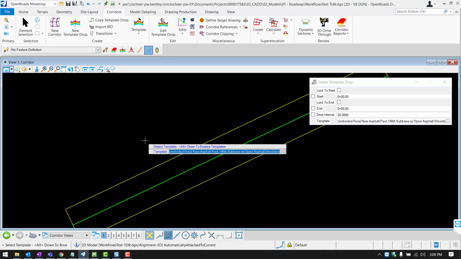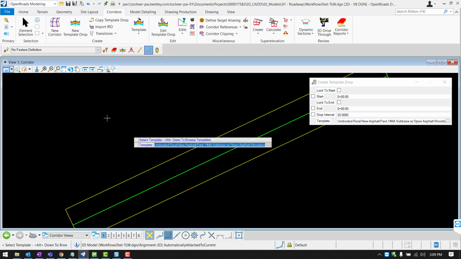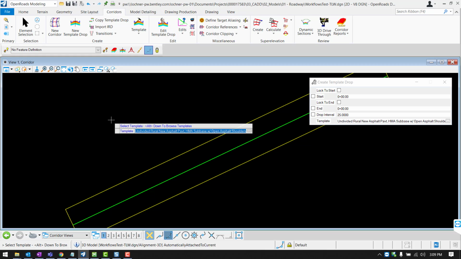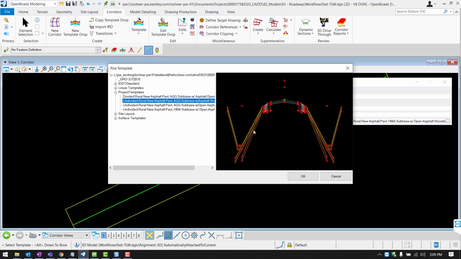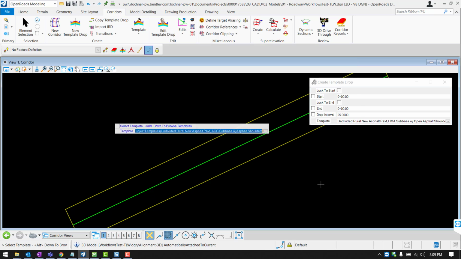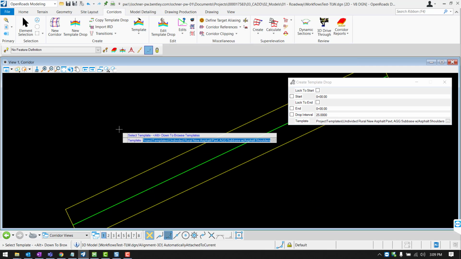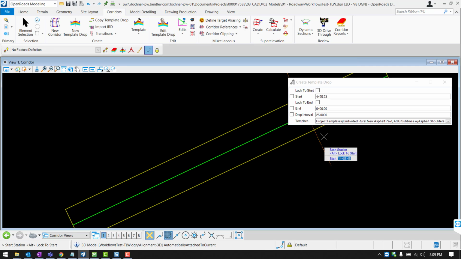And so now it's automatically rolled into the next command, which is this new template drop command. And it's on my cursor here. I'm going to hit the Alt key and down arrow to make sure that it's still referencing the template library. And I'm going to go ahead and pick a project template. I'm just going to pick one of these random ones that's got some stuff to it. I'll click OK. And now I'm going to left mouse click to accept that template library.